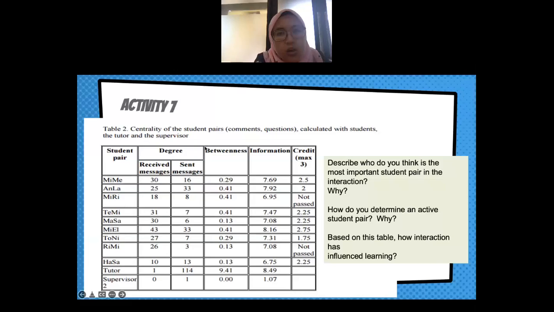They report on the number of in degree and out degree, which is received messages and sent messages. This is among students interacting with their supervisor. They also have the betweenness value, and then this is their learning performance. This is among student pairs. There are two students exchanging messages and interacting with each other.